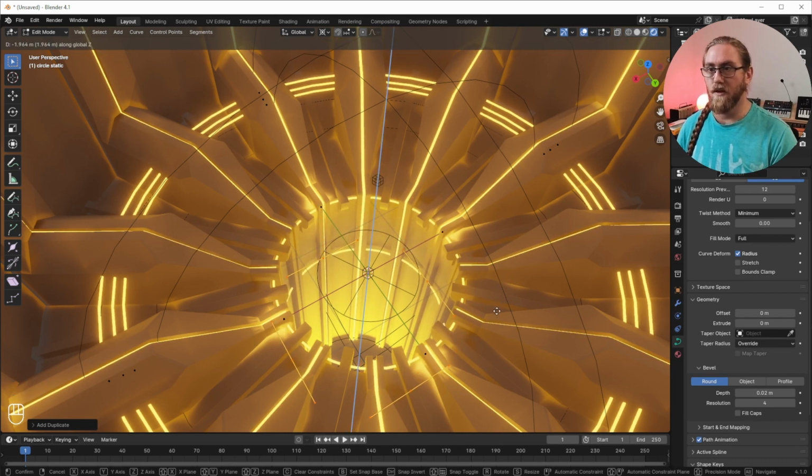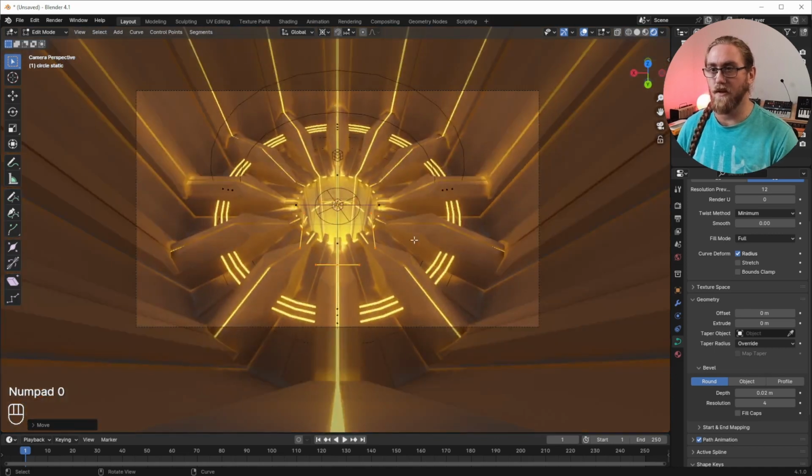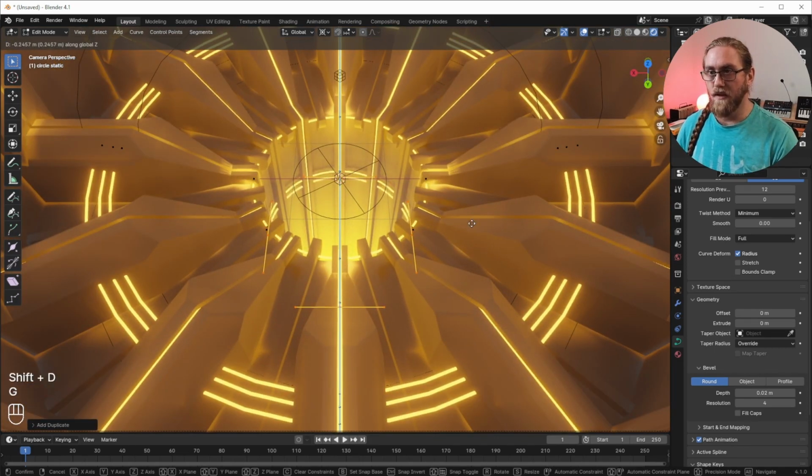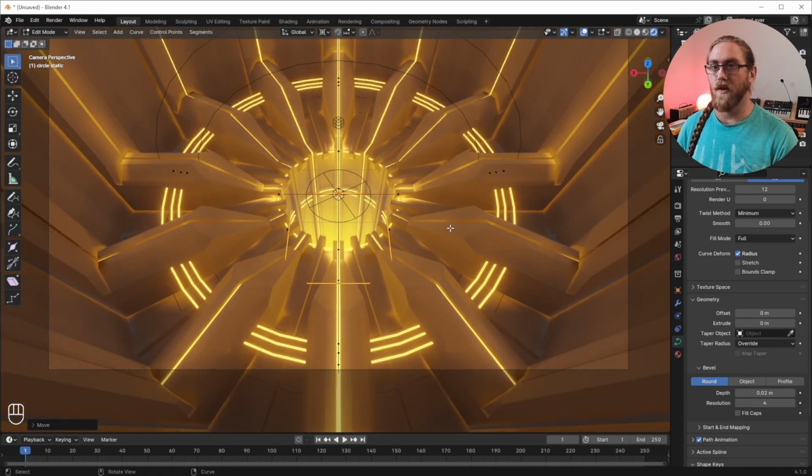So we've got maybe a ring there. What's the camera say? Yep, we can still see it. So Shift D, G, Z, and we've got a few rings around, and that's going to look nice. And as you can see, we can see that resolution happen.